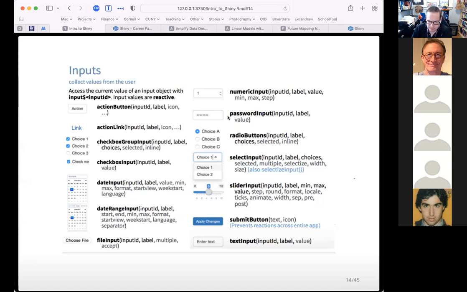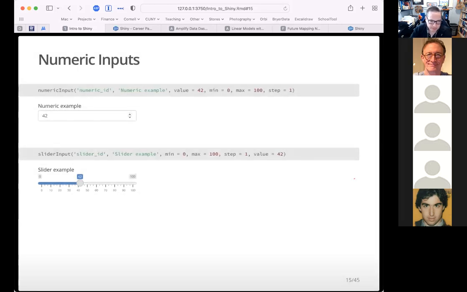Password input just really gives you asterisks on the text. You need to be careful with password is that if your Shiny app is not on a server that supports HTTPS, then it's not terribly secure. So just be warned or wary of that. So you got a lot of options here. And here's what some of them look like.